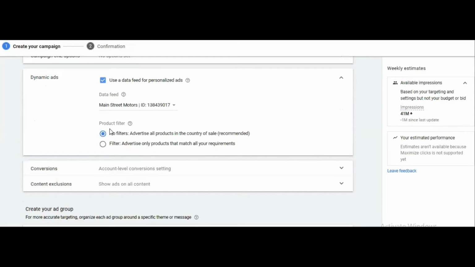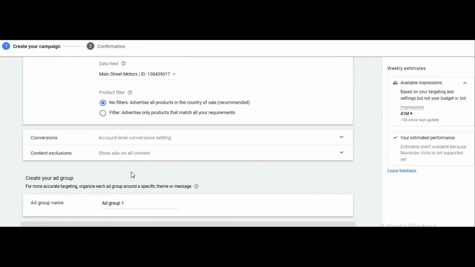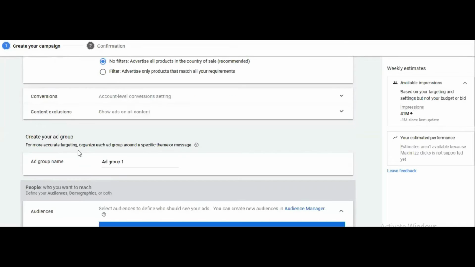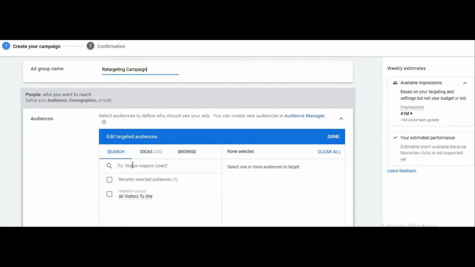Then it's asking for the product filters. Right now I want no filter on any of my inventory. Then for conversion and content exclusion, all things are good. Next, put an ad group name. Okay, I have put the ad group name.